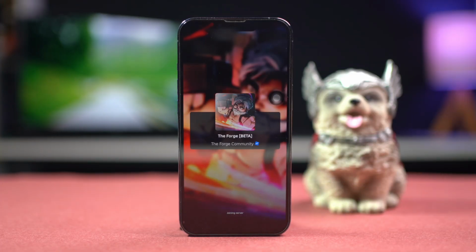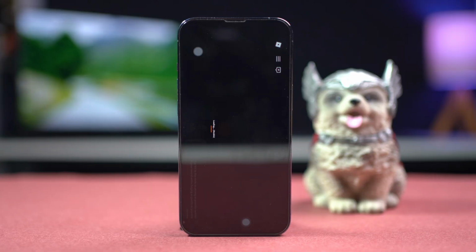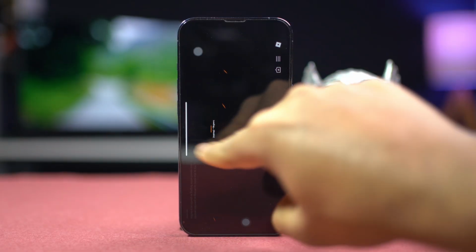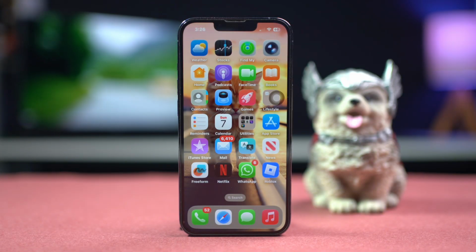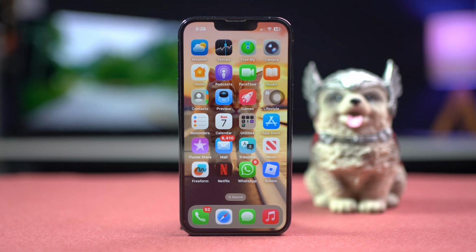After that, tap on the play button to start playing. Next, follow the in-game instructions to move your character. And so that's it. This is how you can play Roblox on your iPhone.